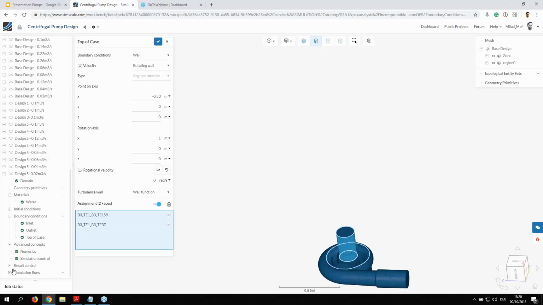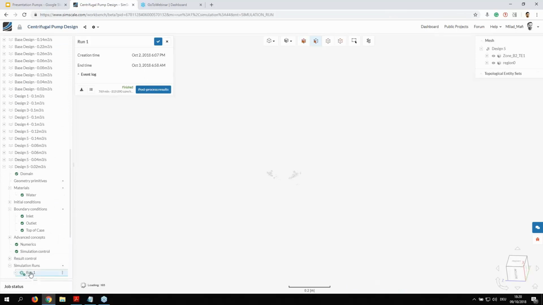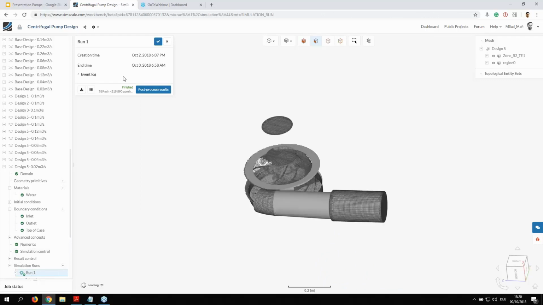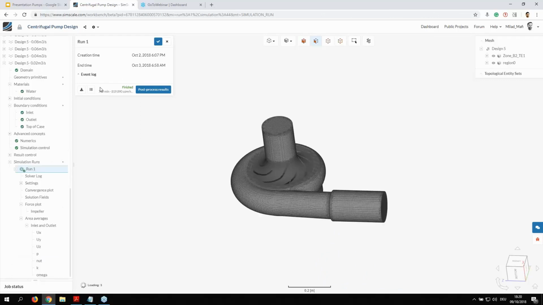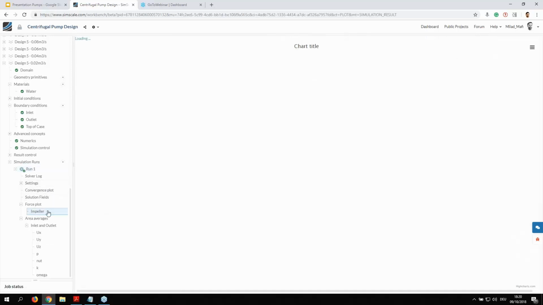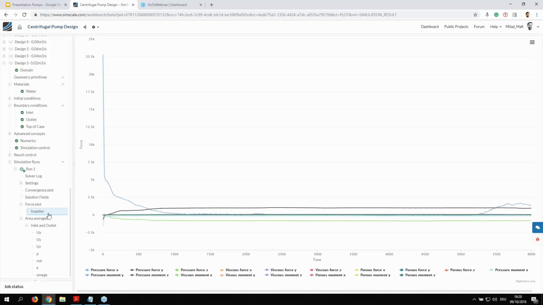In this case, the simulation itself took nearly 800 minutes, but you can accelerate it by using more cores, and then you can take a look at the different results. For example, one thing we have here are the forces on our impeller and the moments, and we can use these later on to calculate the power of our pump.